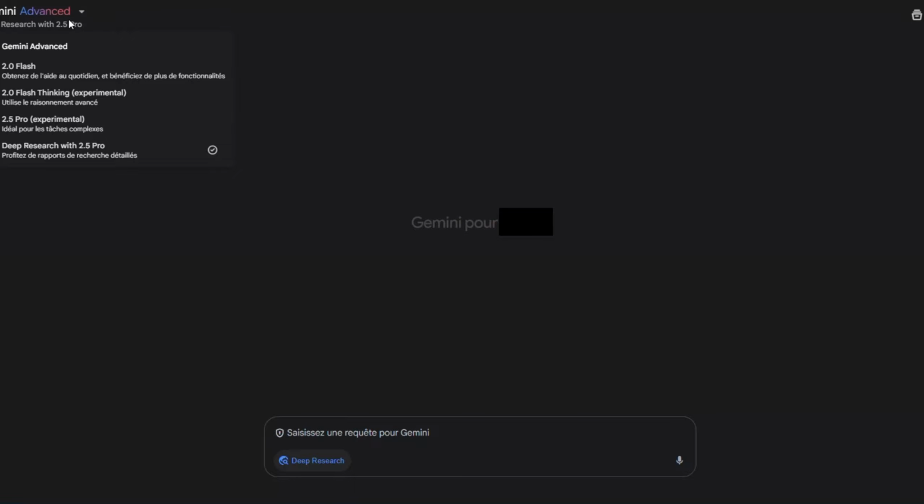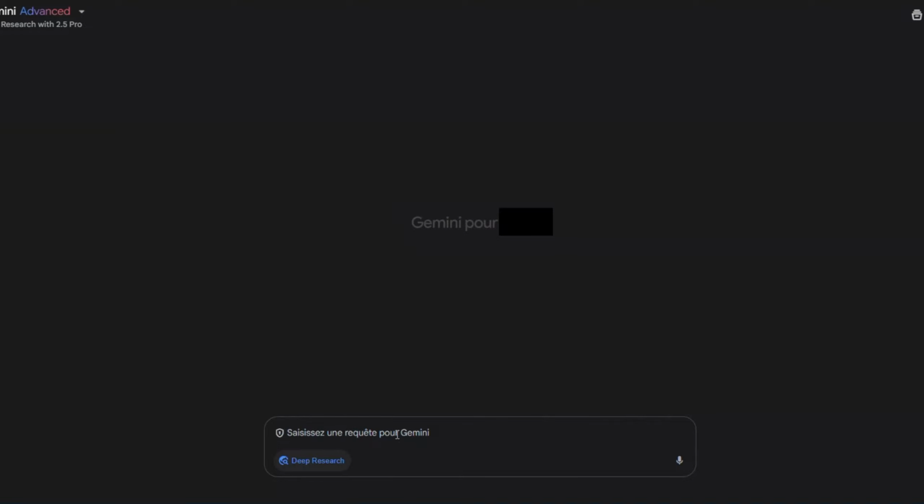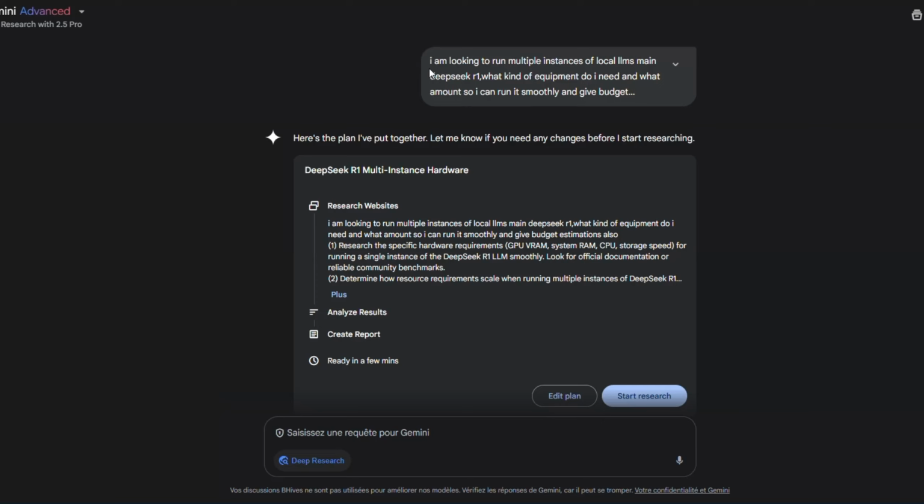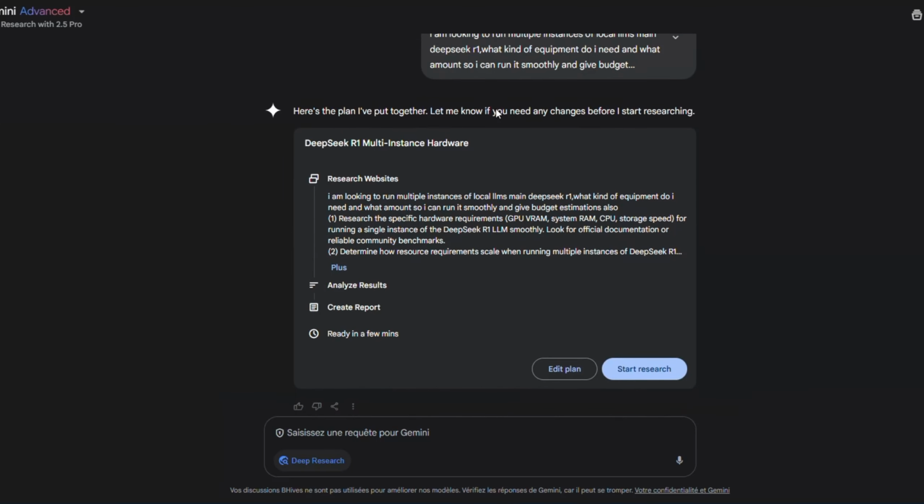So here, when you're in Gemini, you will find this option, deep search with 2.5 Pro. So select it and it will be brought here. So let's give it a question, something to research. So I told it I'm looking to run multiple instances of local LLMs, mainly DeepSeek R1. What kind of a commitment do I need? And I told it to give me a budget summary.